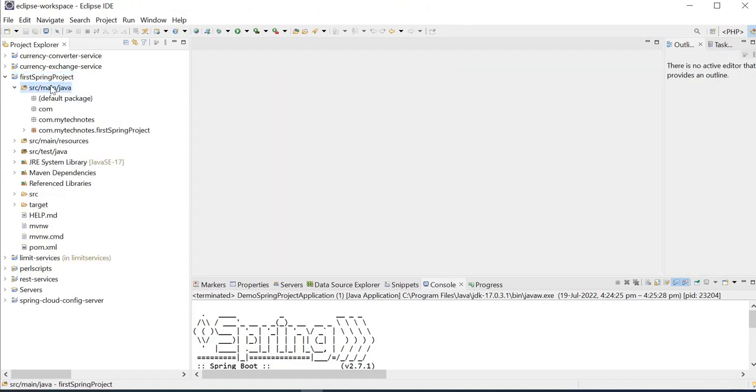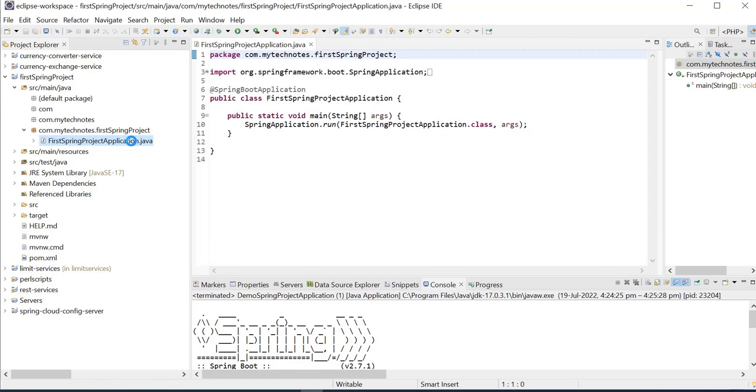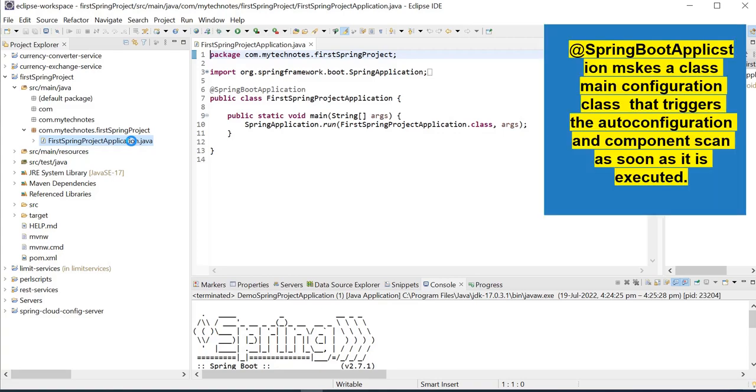So here we have a Java folder. Inside Java we have first Spring project application.java. This is the launch file. In Spring Boot, if we want to launch our project, we have to execute this file. It has the annotation of Spring Boot application.